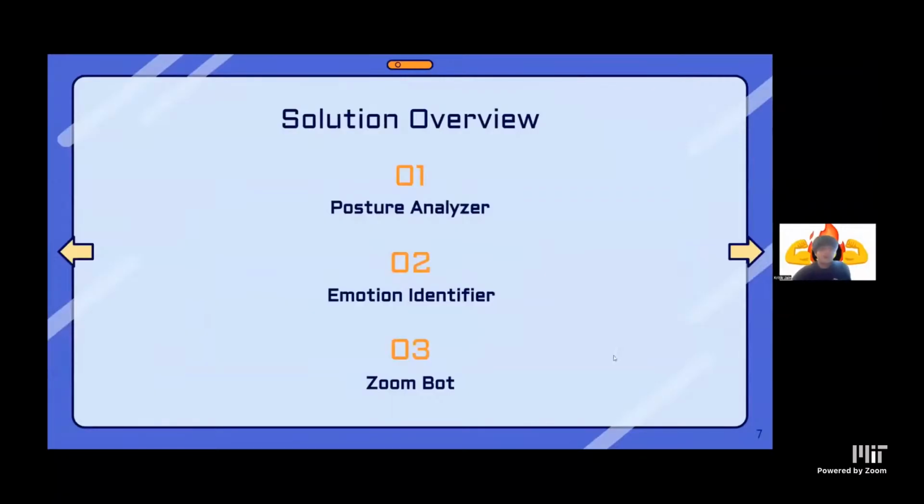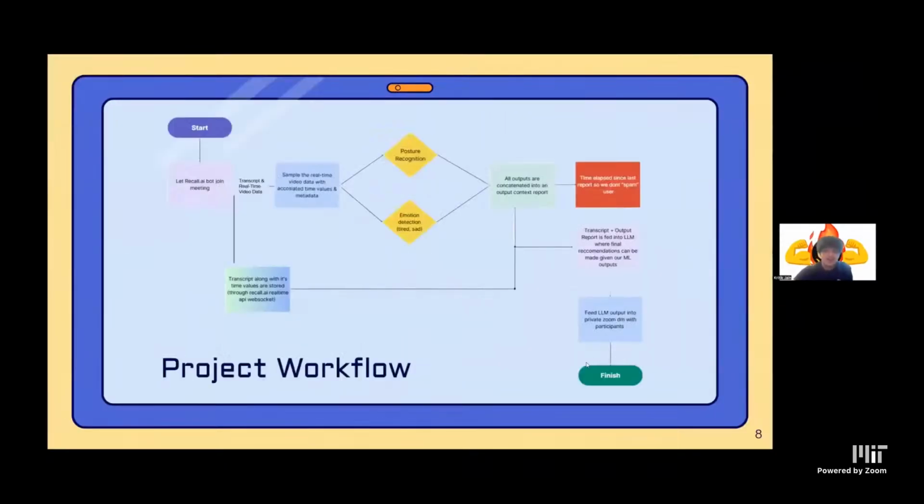Our project consists of three main components: the posture analyzer, the emotion identifier, and the Zoom bot. Together, these components work to monitor posture, detect emotions, and provide real-time feedback during virtual meetings.